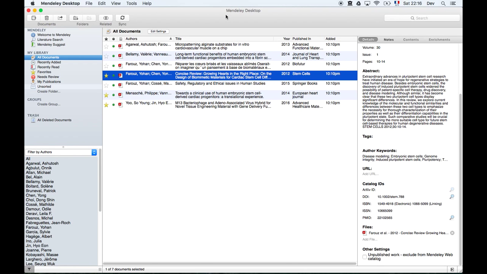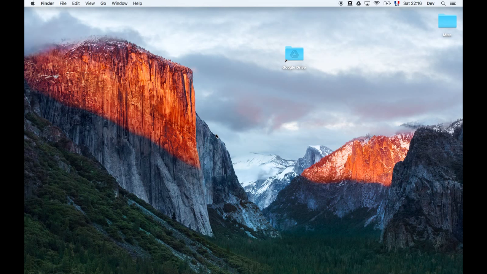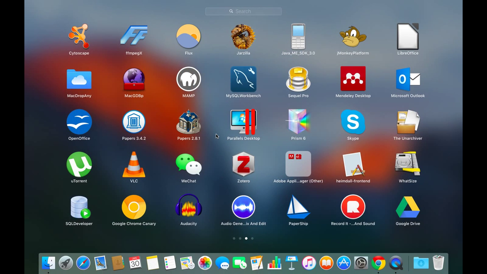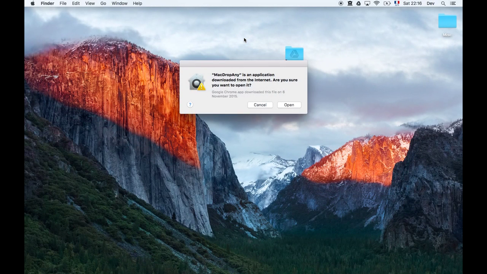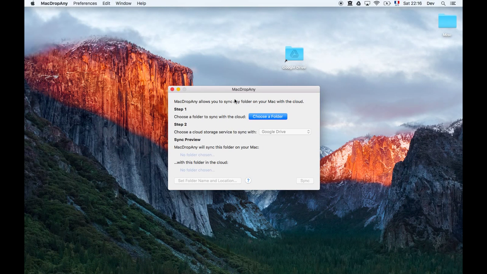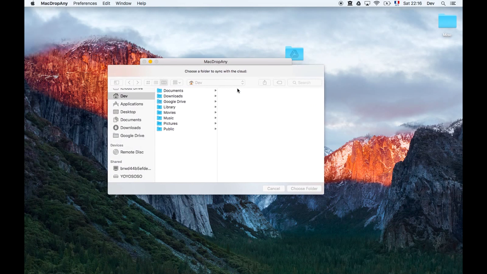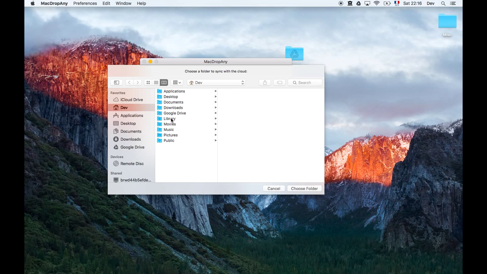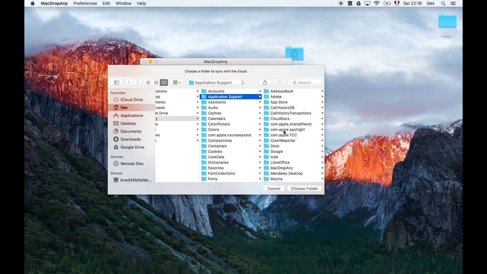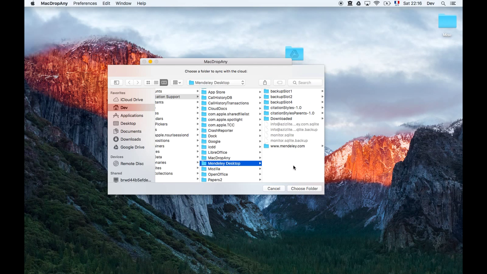First, let's close Mendeley Desktop, and then let's open one very nice application that you can find for free online, which is called MacDropAny. So let's just open that application, and then it's pretty straightforward. We just have to choose the folder that we want to transfer to the cloud. So in our case, it's the library folder, Application Support, and then Mendeley Desktop. So it's the entire folder with the database files and also the article PDFs.